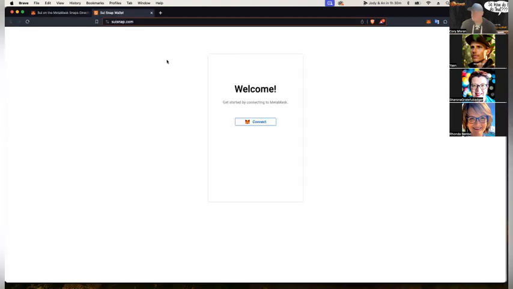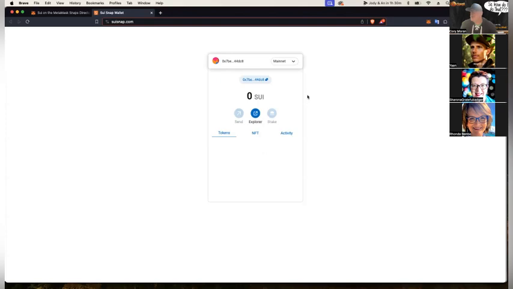You're going to end up here with your suisnap.com website, and you're just going to go ahead and connect. Once you're connected, you're going to see your wallet address here. Now it functions just like MetaMask, except this is your Sui wallet. You're going to have your number of Sui here, and you're going to be able to send your Sui out. You can actually use the Explorer and also stake with Sui. It's a very simple process.